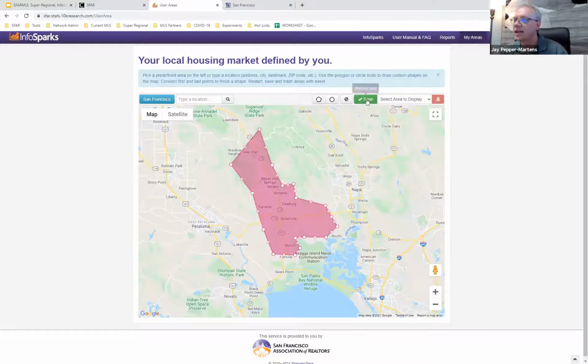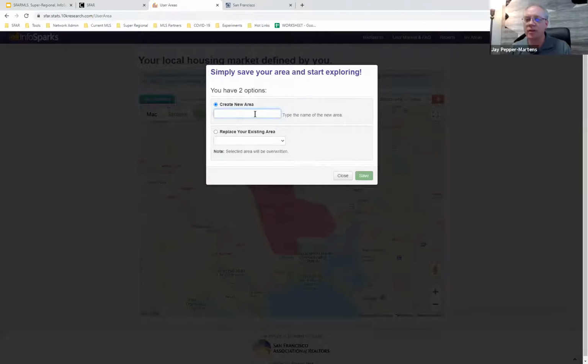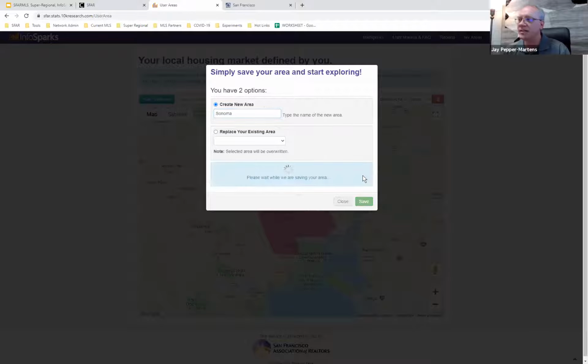And when I click save, it's going to ask me, do I want to create a new area? I do. I'm just going to call it Sonoma. And when I click save, it's going to run some basic attribute stats for me. It's going to show me how many square miles did I just create a polygon for, and how much data did it find, closed data, sold data, did it find inside that polygon.